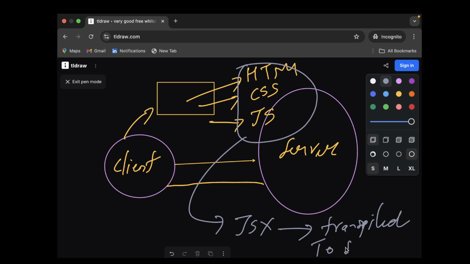Transpiled to something the browser can understand. So for that we use something called a transpiler, or one of the ways to do it is using Babel, right? So Babel does that job. Now let's see how Babel does it.